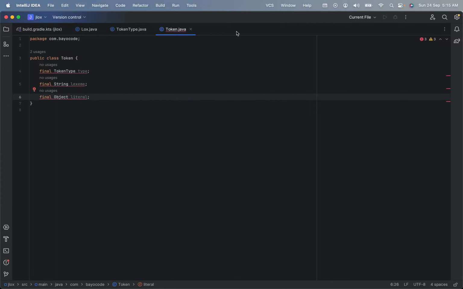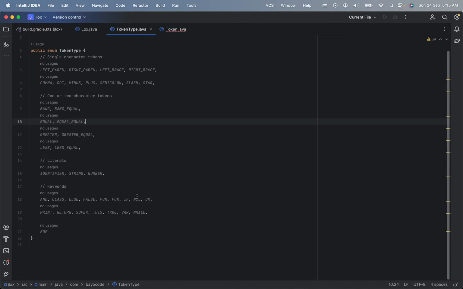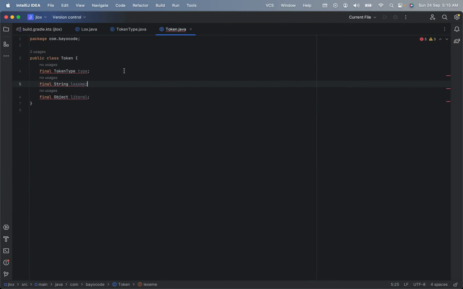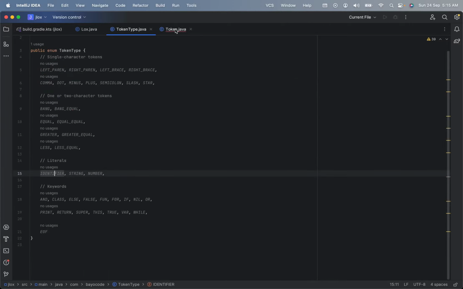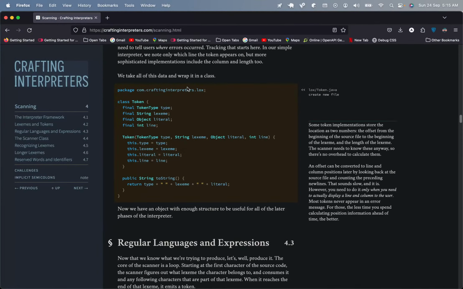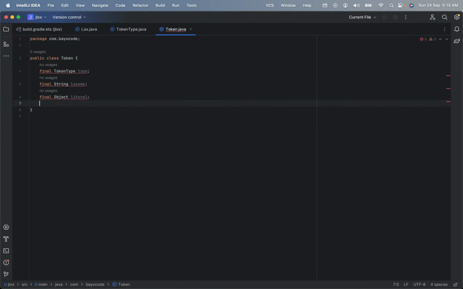In this case, remember that we talked about having literals here, and we have identifier, string, and number. So for the literal, I think we're going to have the string and the number, or the identifier. I think the lexeme should store the value for the identifier. Anyway, we're going to find out. And then we have line.